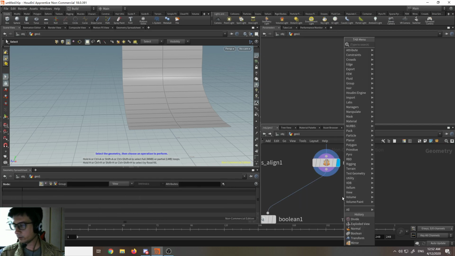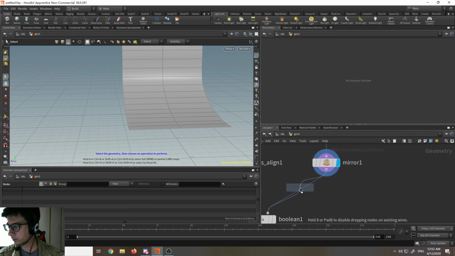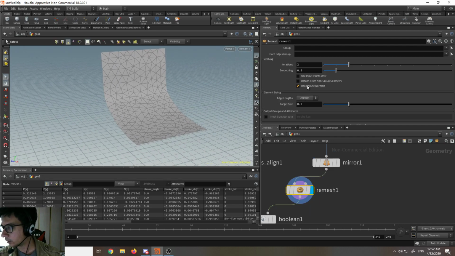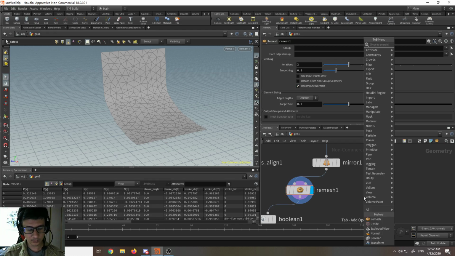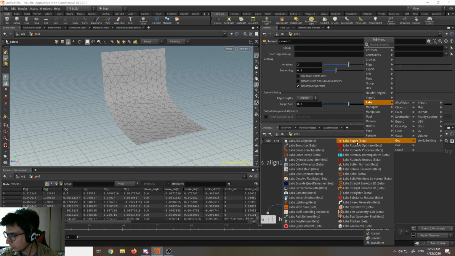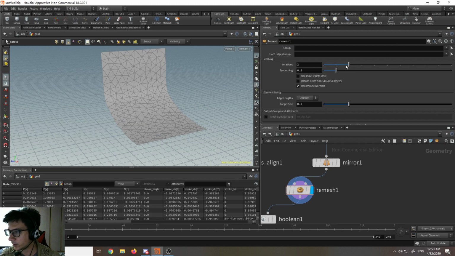Maybe there can be another way. Remesh. Maybe we can remesh the surface. Something like this. I'm not sure if you can put only quads. I believe the labs had one of these. I used this one some time ago. Let me check. Okay, whatever. This one can work.